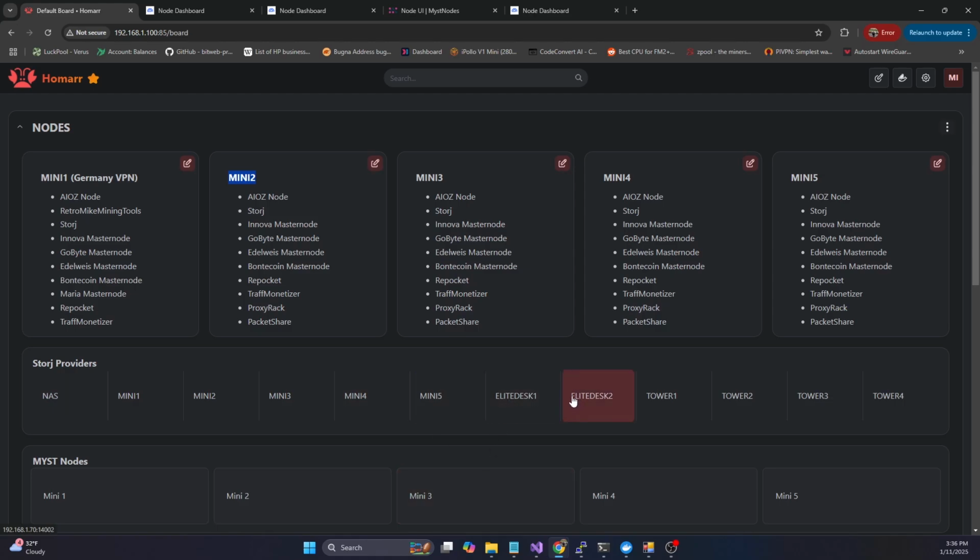Elite Desk 1 and 2, these are older HP EliteDesks that I'm running. These both have an RTX 3050 in them, I believe. And they are providing storage. They're also doing mining and providing compute on Clore. Tower 1, Tower 2, Tower 3, Tower 4. These are all GPU mining rigs that are on Hive OS, mainly mining Kapow.